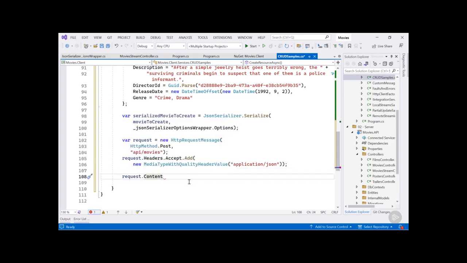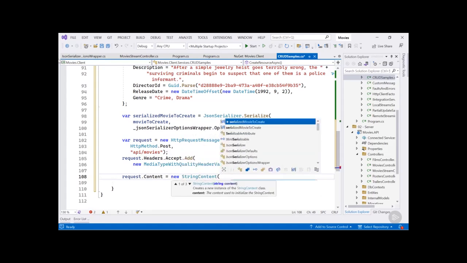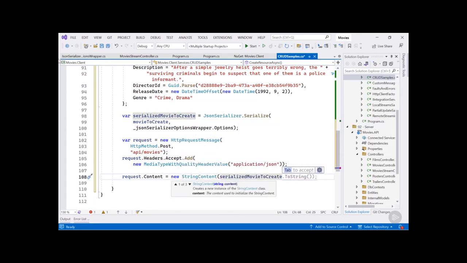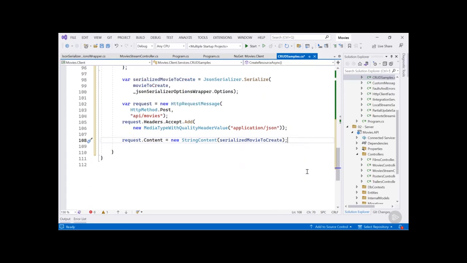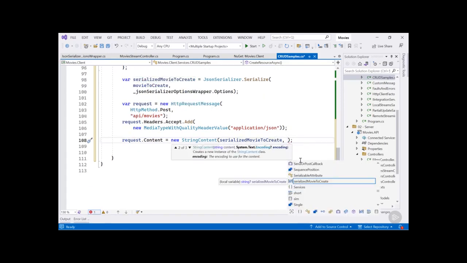On to the content. On the request message, there's a content property of type HTTP content. That is a base class we will look into immediately. For now, it's sufficient to know that string content derives from HTTP content and allows us to pass through a string. In our case, the serialized movie. So we set the content object to a new string content object, passing through our serialized movie to create string. In our case, that's application JSON. We can set that by passing it through via the string content constructor.